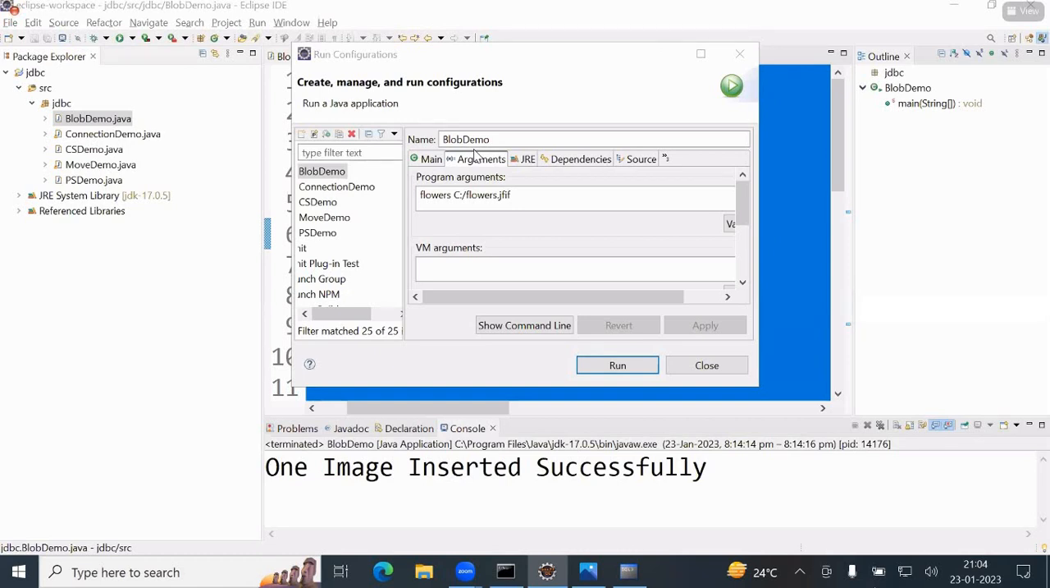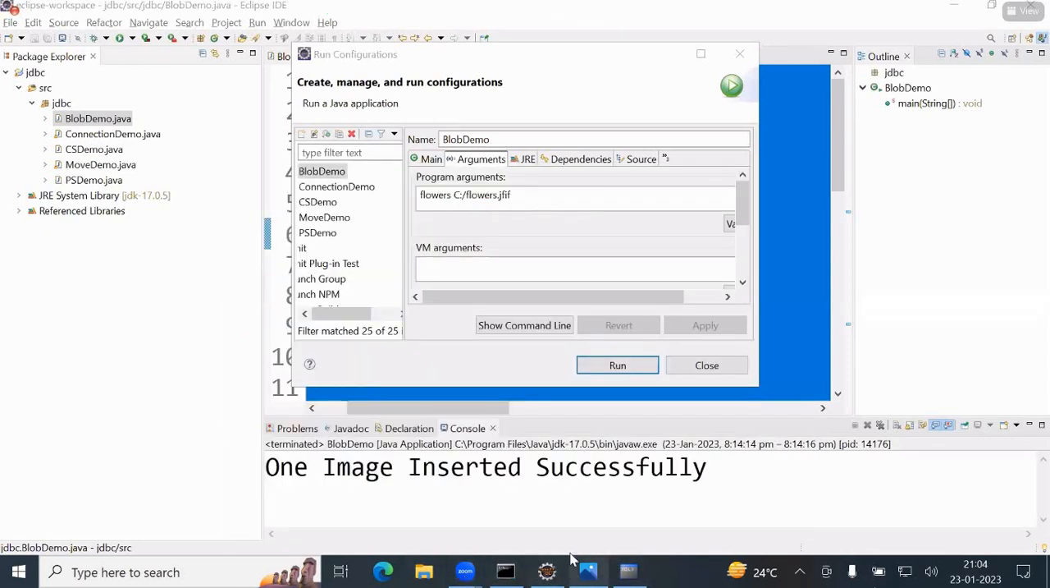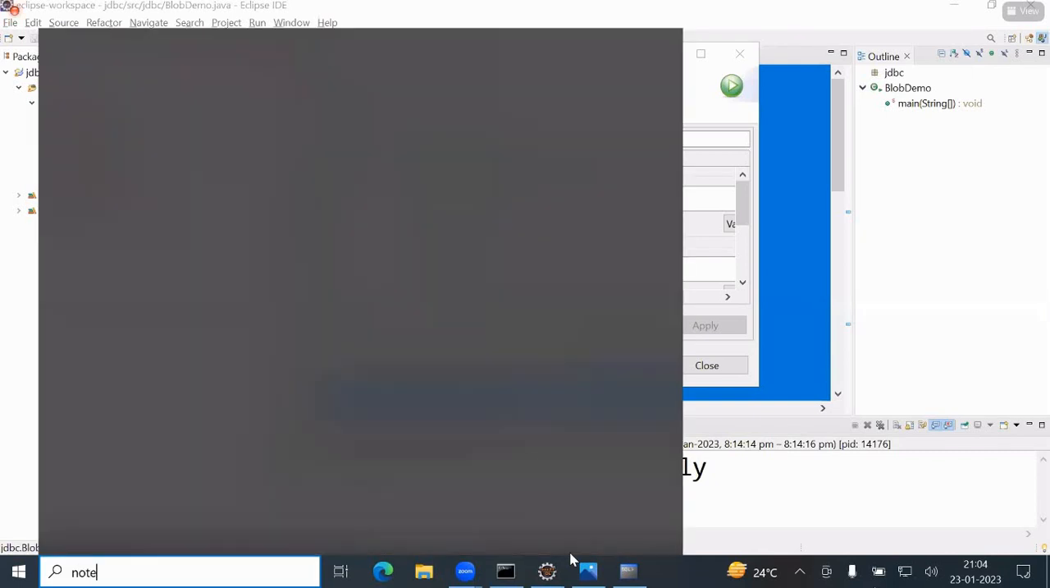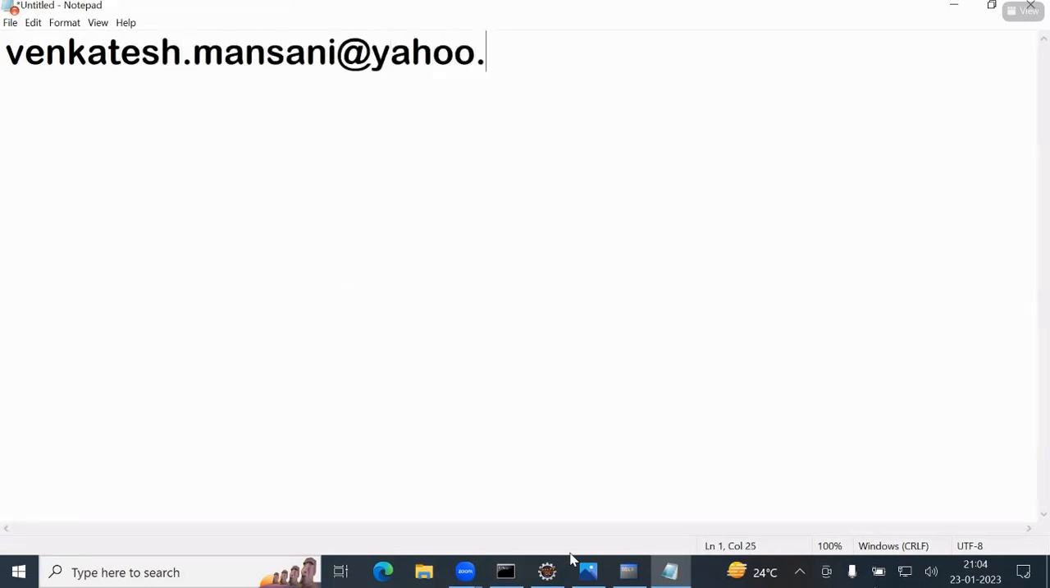Vishwakarma, my mail ID is everywhere, like in the header and footer in the notes. This is my mail ID. Value too large for column: what you wrote, you observe. You mail to my mail ID.